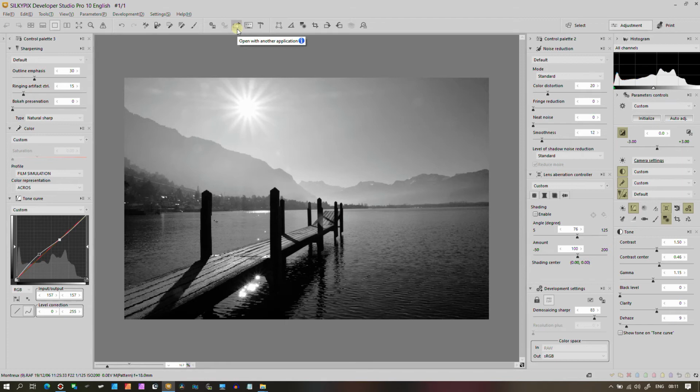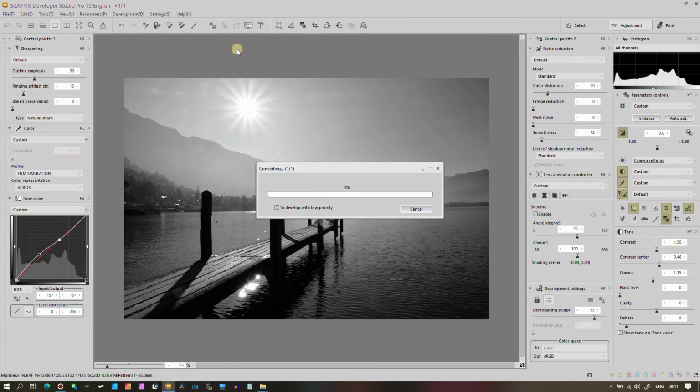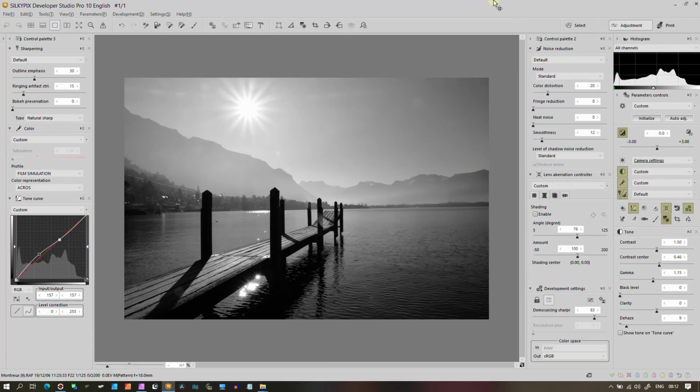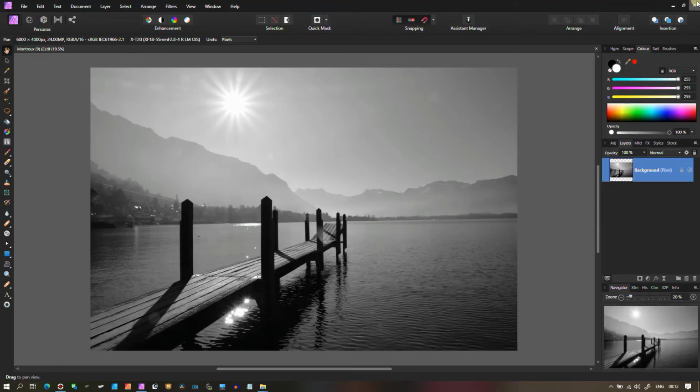So I'm going to go to open with other application and click Photo. Now we are going to wait and see how it works. Now I'm going to close down the applications that I don't really need. For example, Silkypix, I think its job is done. So I'm going to turn this off. Now in Affinity Photo, I'm going to add a couple of duplicates with Ctrl J. There you go. Now I'm done with the Ctrl J. Now I'm going to turn the other layers off.